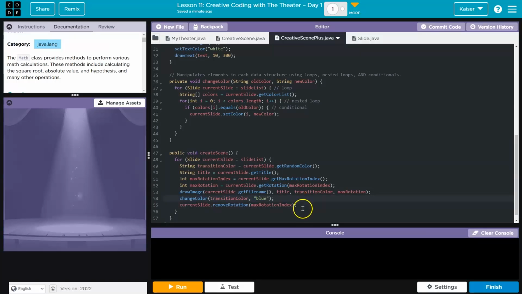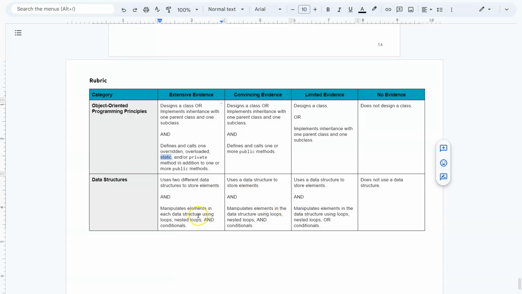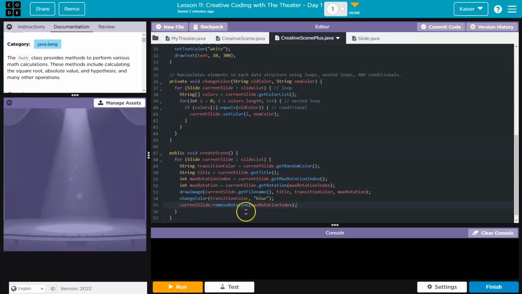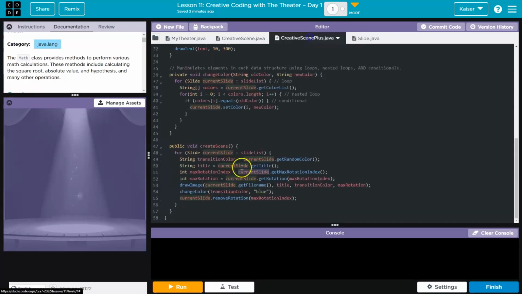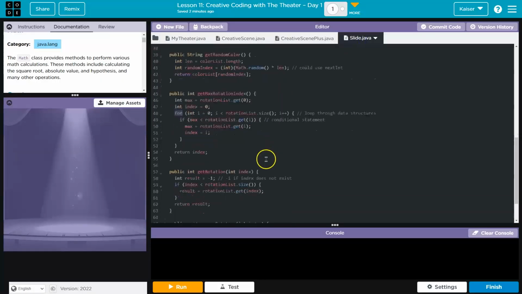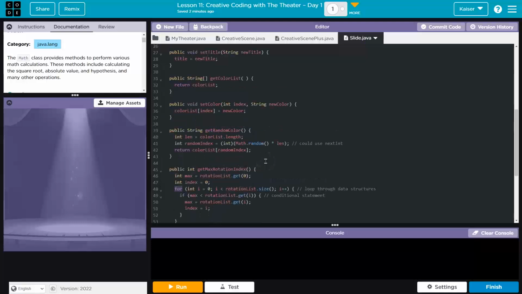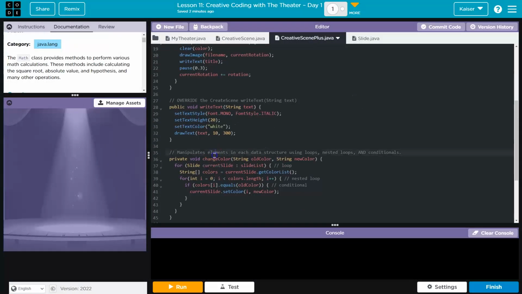So when you need to think of nested loops, and that is one of our requirements here, keep in mind that currentSlide.removeRotation, how we originally got the rotation index, is technically going to be a nested loop. Here's a loop, right? And it's contained within a loop. Now, for currentSlide.changeColor, what I do here is I take the transition color and I decided I want to set them all to blue. Well, if I go over here, once again, I'm lying to you. I made it right here.